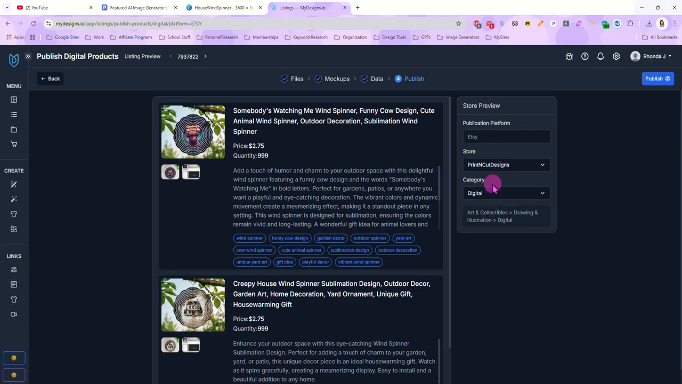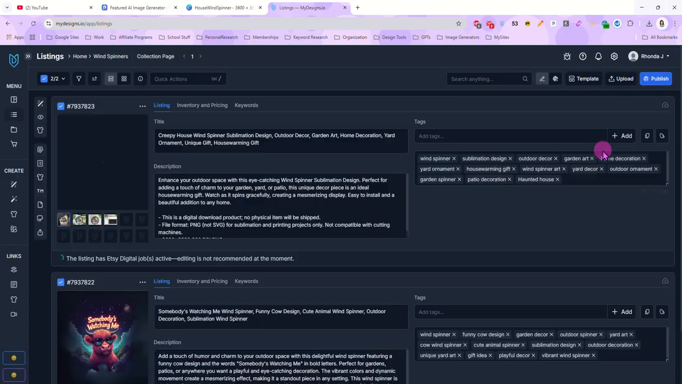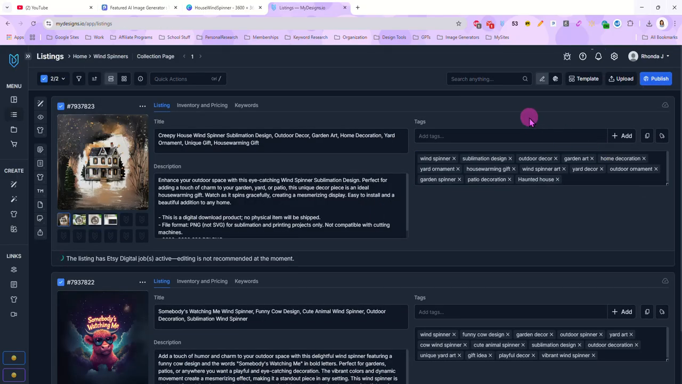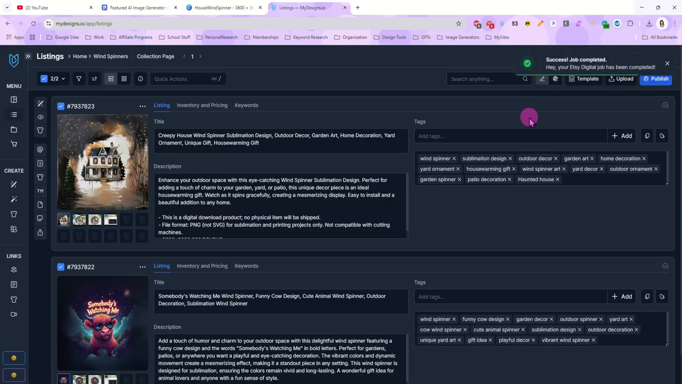Make sure they have the store right and digital and your categories proper. And then just click publish. And it will publish to your draft folder in Etsy. And you can go in there now and put it in the sections in your store where you want it and click publish.